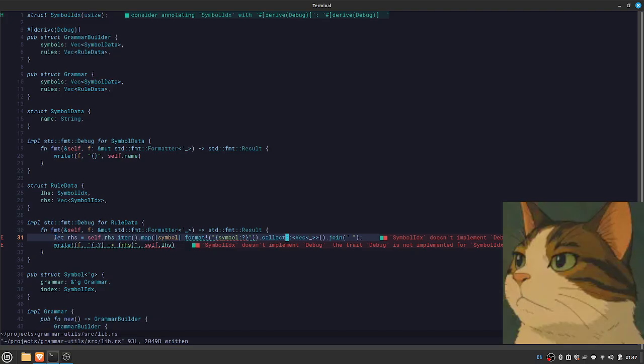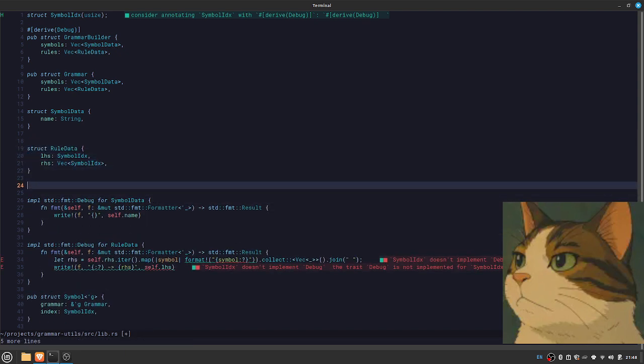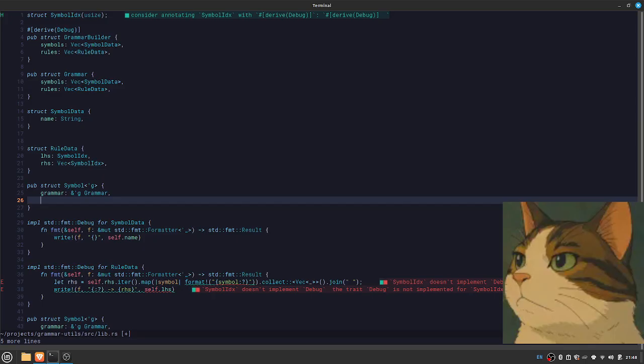Symbol IDX does not implement debug. That's right. We need to convert. Okay, yeah. So this is where having these helper types is going to be useful. So we are going to just move all this debug stuff together. We are going to have two public structs that are going to help us out with this. This one is called symbol. It's actually going to take the lifetime G, and we're going to have grammar, tick G, grammar, and then index. Did I write this already? Oh, I did. I wrote exactly this.